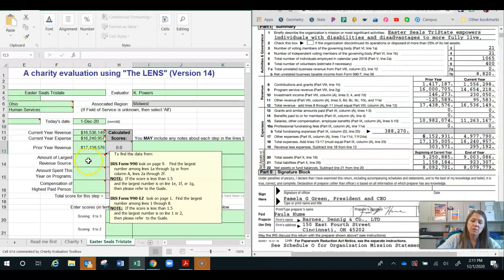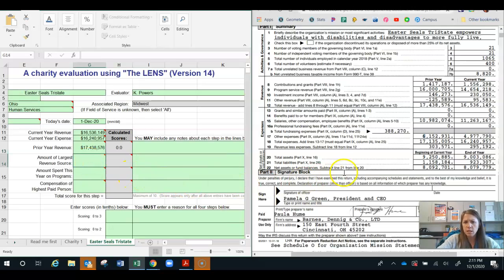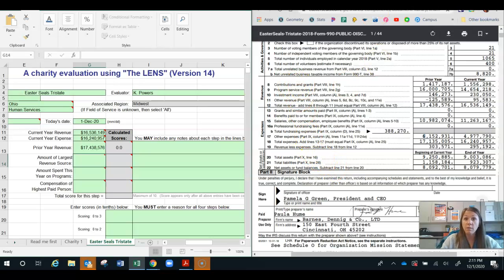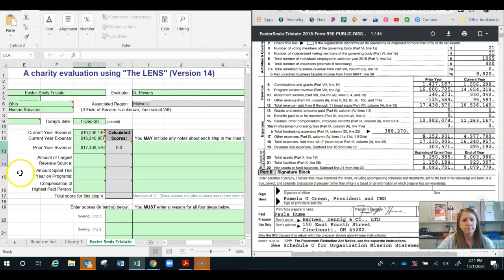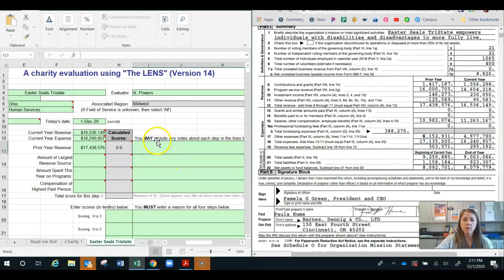So that could mean some negative things for the agency, and maybe it doesn't. Maybe they had something like what's going on with Inside Out Studios, where they had one of their nonprofits underneath their umbrella decide to go out on their own, which is completely explainable. So we have the option to leave notes in the finance step, but it is not required in this step. It is required in the coming steps.